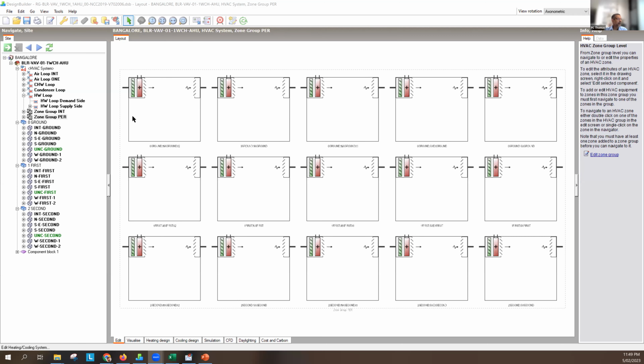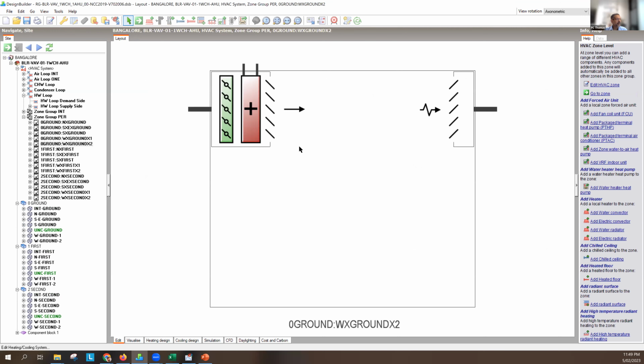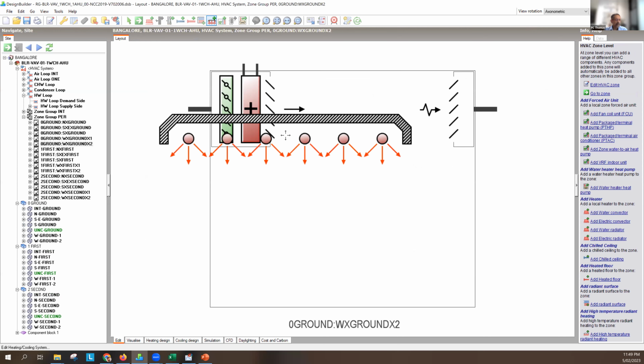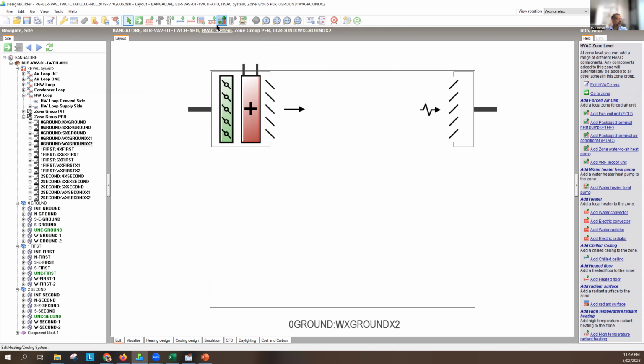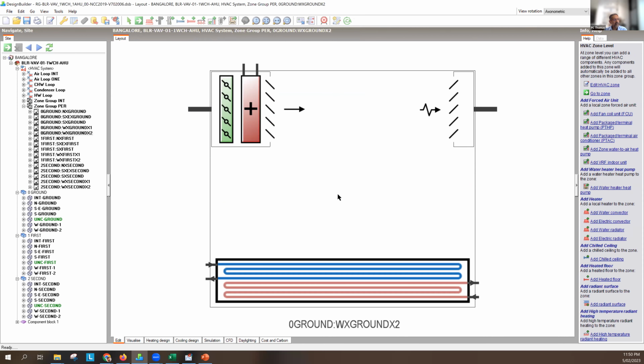So you can, within Design Builder itself, I'll show you. Yeah, you actually do have access to radiant. Oh, that's the high temperature radiant one. There is another one where you can put a radiant surface in there. This one, I think. Yeah, so you can actually put radiant panels in there. Okay, so they can be either the floor or the ceiling. You can connect them to the chilled water loop and the hot water loop.